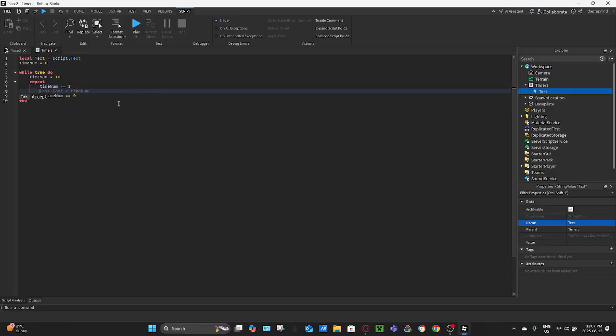Alright, and then we're going to have text.Value equal to "Intermission: ", and then two dots and a space, and then we're going to get out of that string. We're going to do two dots, a space, and then TimeNum. And after, we're just going to add a wait of 1 second so that our script does not crash.